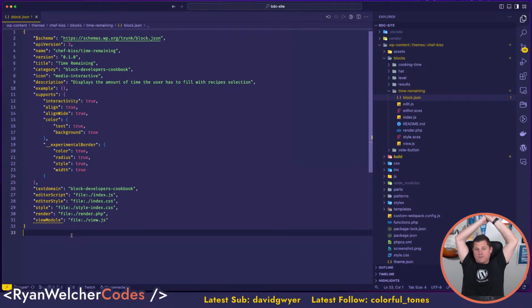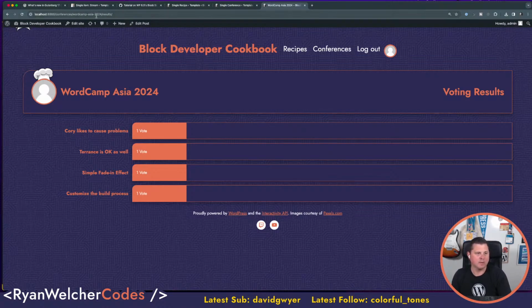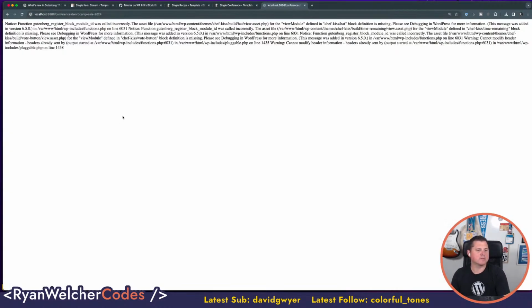We all know and love view script. That's how we enqueue a script on the front end for a block. Well, for the interactivity API, we're using modules on the front end, not enqueues in the same way. So if we look, I've actually never looked for this. Let's. Oh.